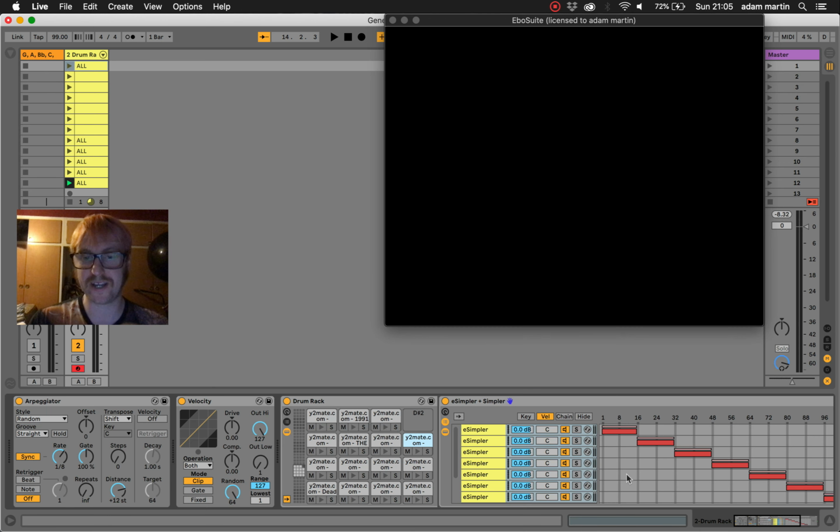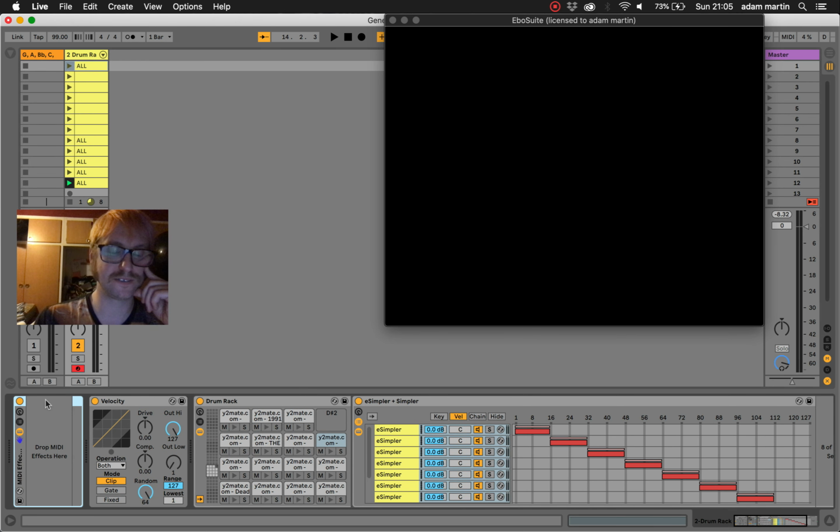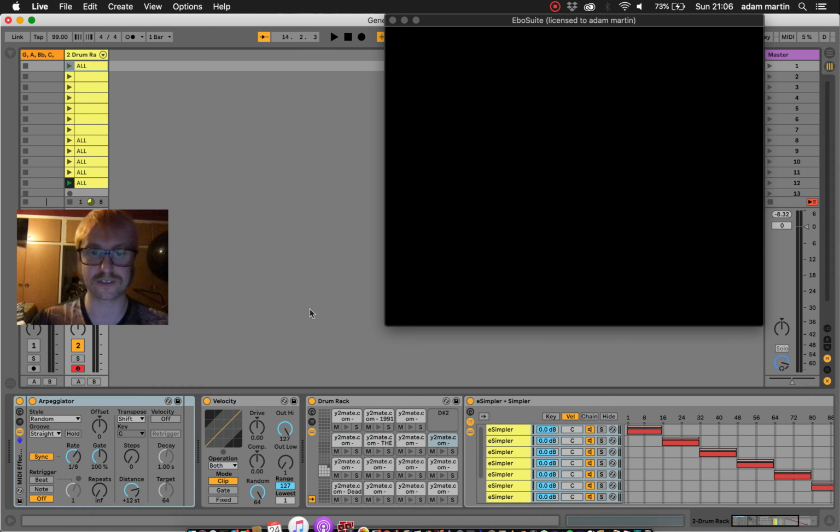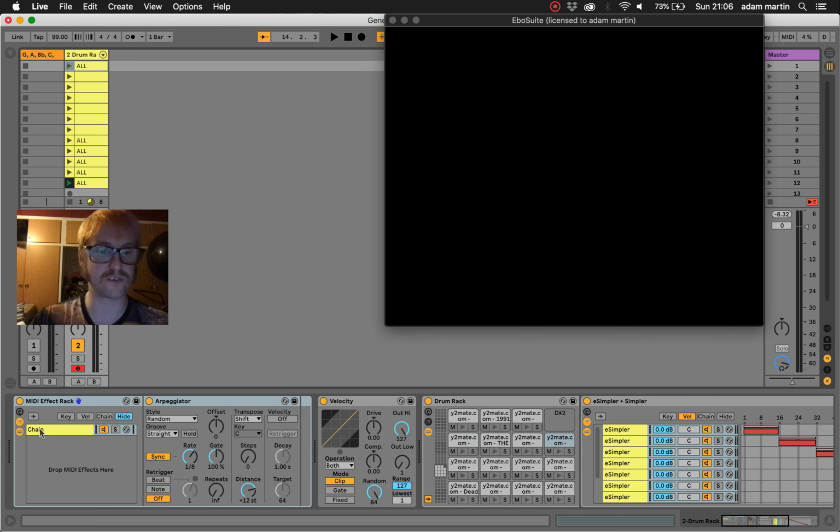But I know what you're thinking: how can we make this take even more RAM? So I'm going to group the arpeggiator. Or am I? That's going to reset all of the EBOSuites again, isn't it? Oh, I might just pause that again. Oh, no, it did it. Shit, go back. Cool, right, so this is 1/8.